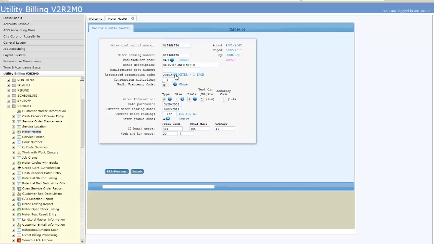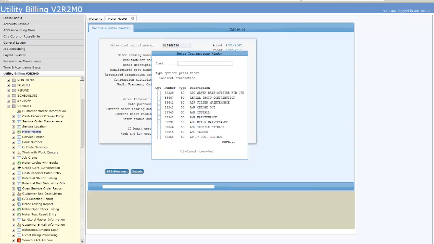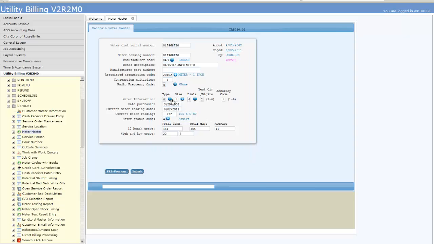This number comes from the transaction master, which contains transaction types and classes, meter size information, meter types, and what service order that this meter is allowed to use. And the consumption multiplier is used in the billing process for multiplying the consumption.